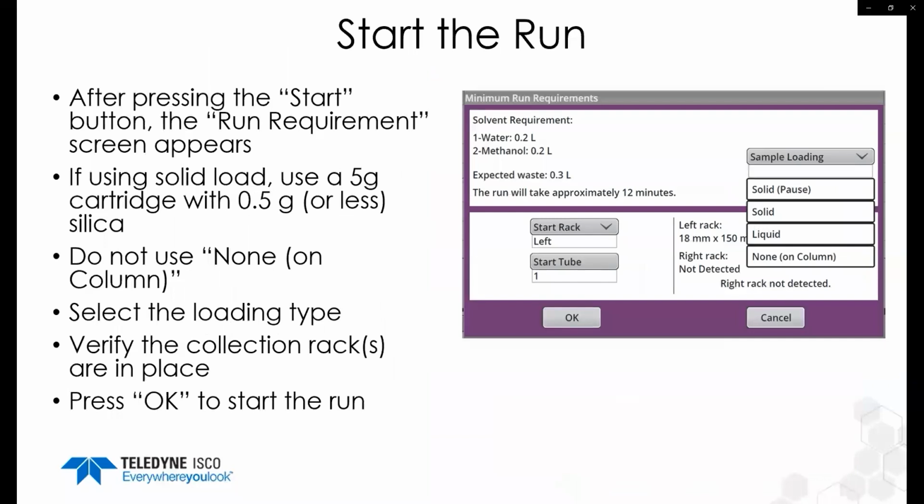Do not use injection option none on column because equilibration is important to calculating a good run from the scouting gradient. Verify a collection rack is in place and the eluted compounds can be collected if desired. Press OK to start the run.